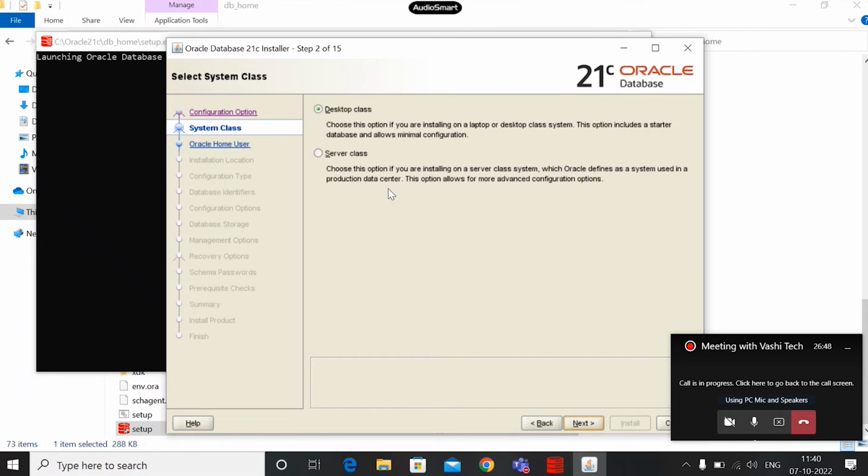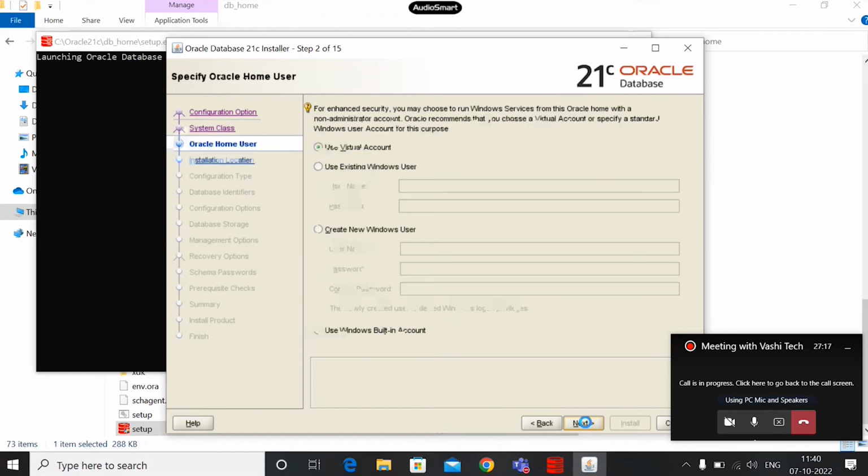Okay. So again, it is showing the two options for you. You need to use either desktop class or server class. If you are a personal user, so maybe you are installing at the desktop or the laptop, desktop class is better for that. Server class helps the organizations. We are not the organization, so we'll go with the desktop class here.